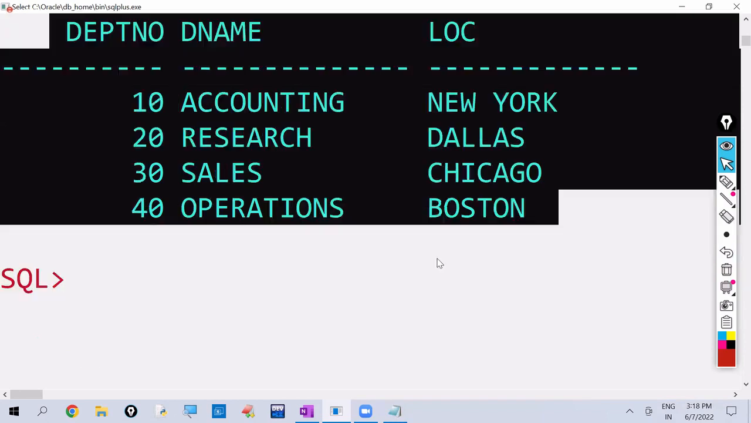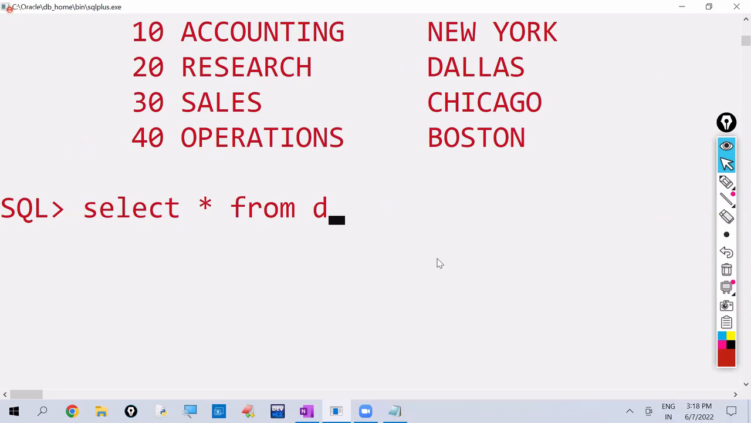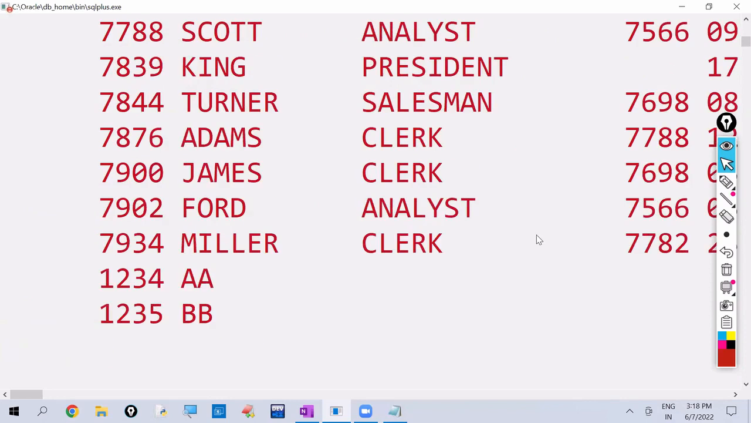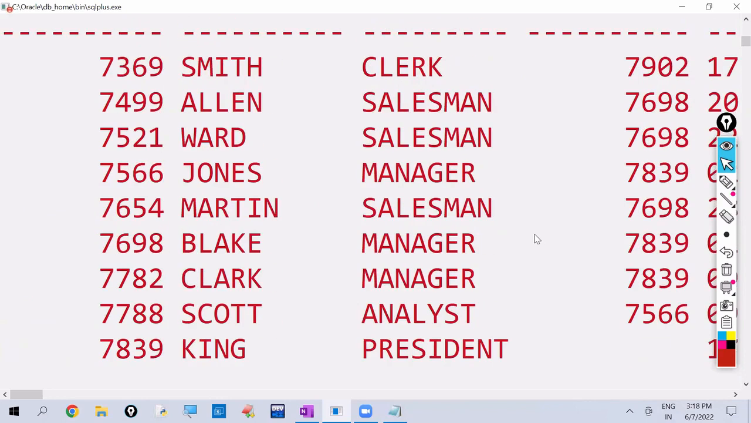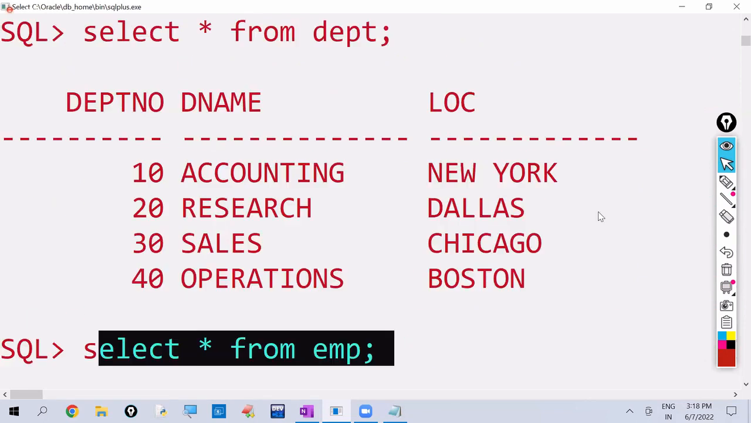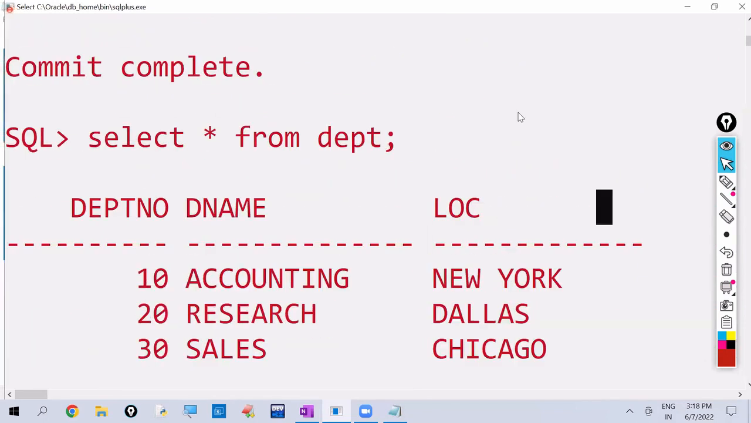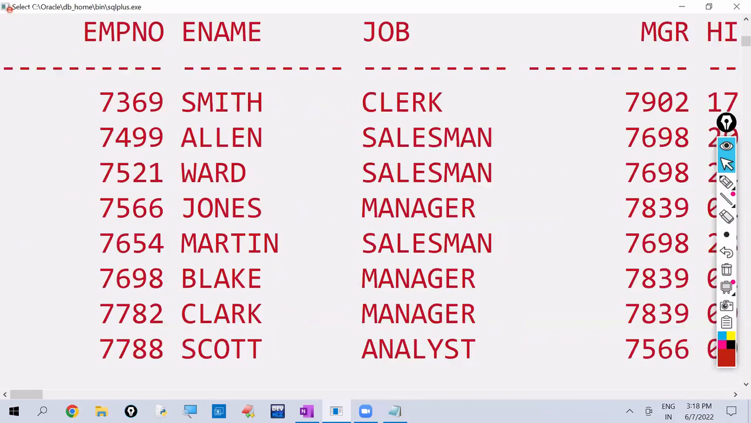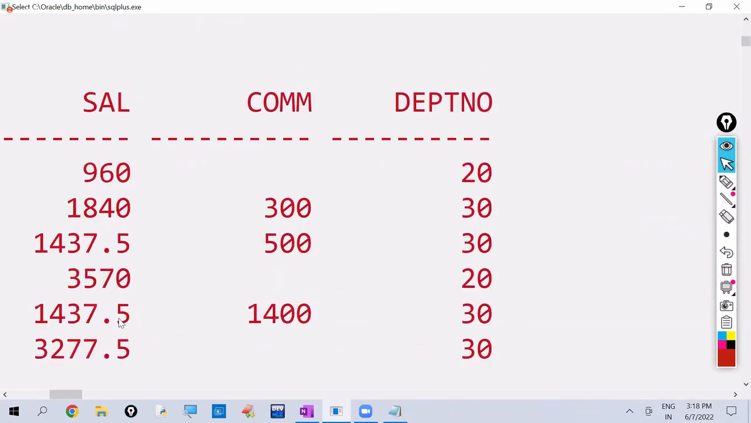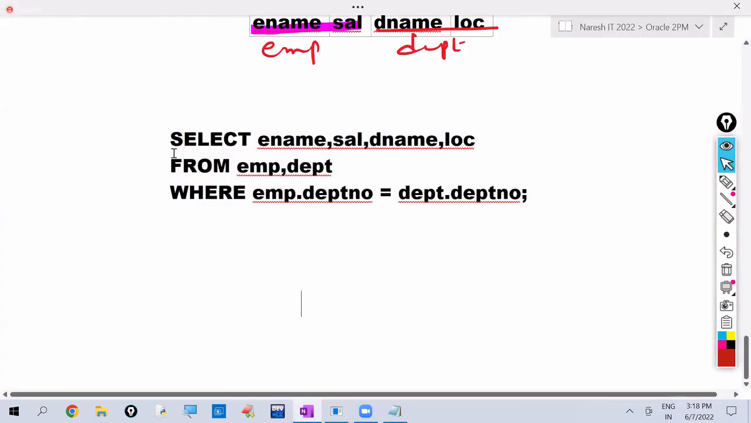Employee details are there in the EMP table. Department details are in the department table. Our requirement is we want to get the employee name and salary and department name and location. The EMP table has just a department number only, no department names. But we want to get department details also, employee details along with department details. So we are writing the query like this.